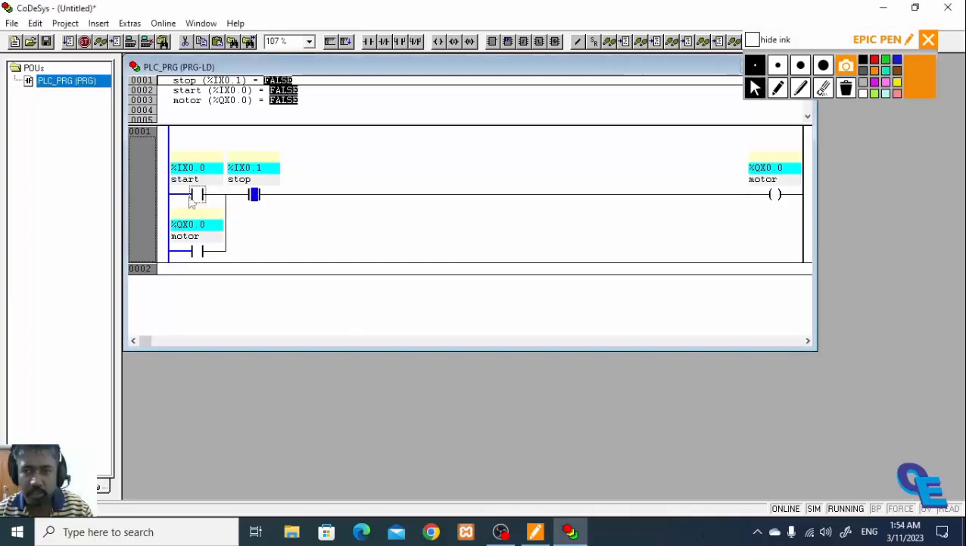To trigger this one, we have to double click on this and press Control F7. Now it is forced on. Here you can see the status: stop is false, start is true, motor is true. If I release this, double click again and press Control F7. Here I have released it. Now I will trigger stop. This is all done.